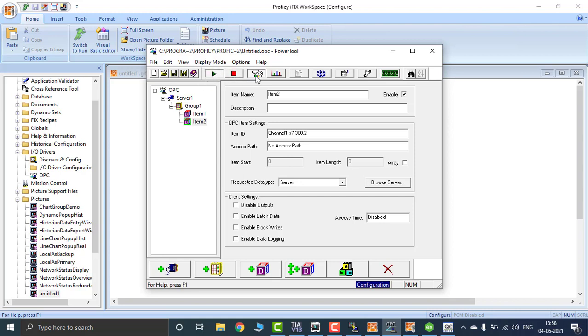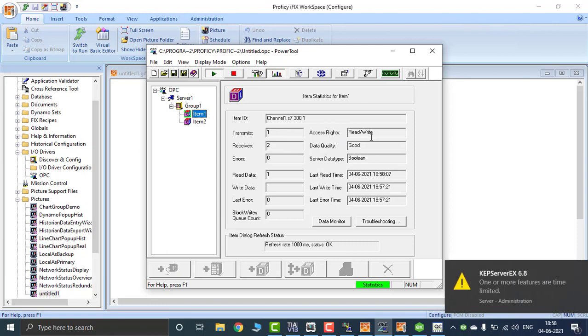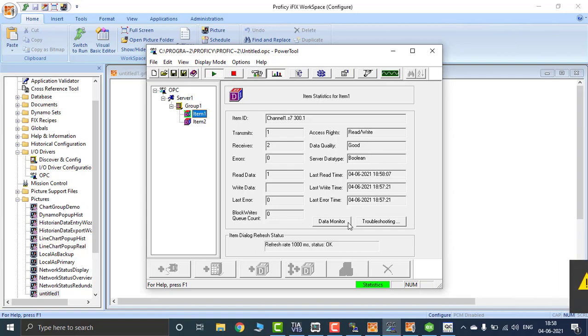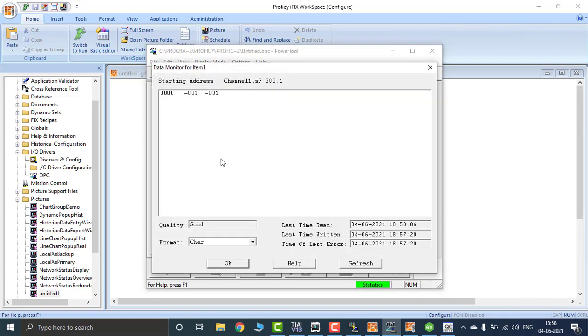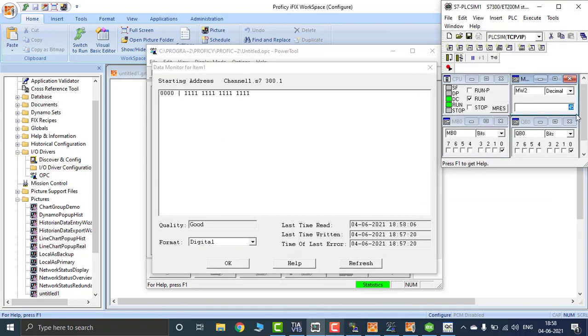If you want to go for the quality check, you can go to the statistics here. You can see the item 1 statistics, it is read and write, data quality is pretty good, and the server data type is boolean. If you want to go for the data monitor, you can go here and change the data format into binary or digital. That will be 1111, which represents the 1 condition. You can see my simulator is in the 1 condition.